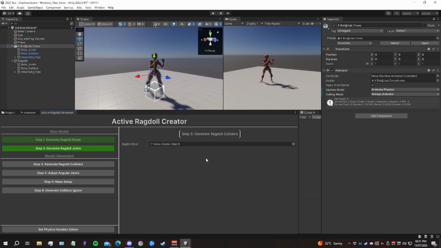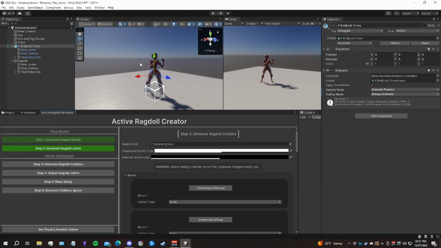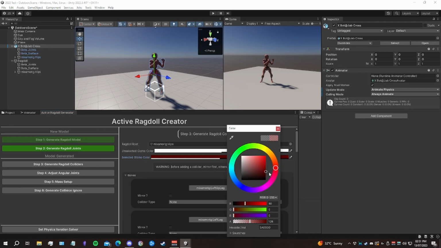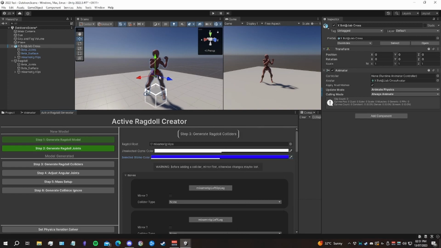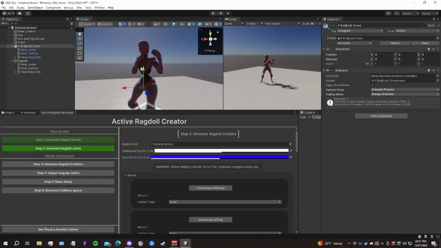Next, ragdoll root. We pick this again. This is the collider section. Here, we select all the gizmo colors that we want. I suggest we pick something like blue in this case. Now, here I have a warning saying before adding a collider, mirror first, otherwise changes may be lost.